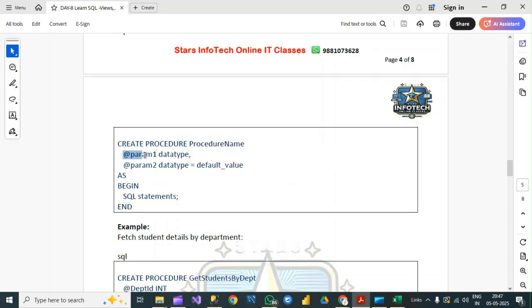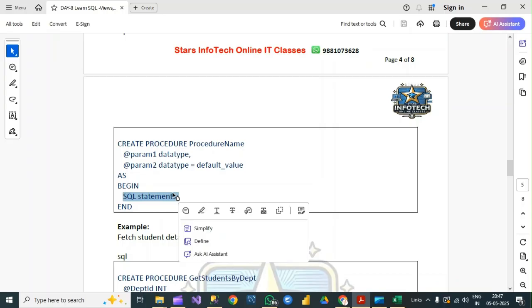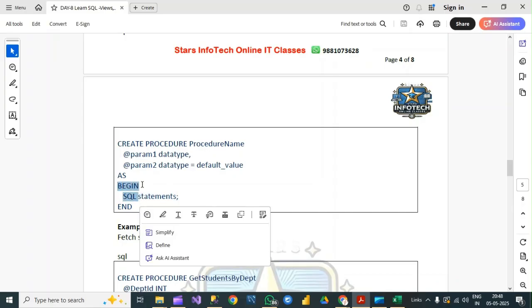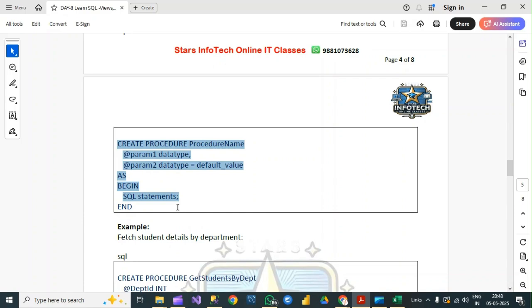Then after that, if any kind of parameter we need to pass, we can pass the parameter like @parameter1, then we can define the data type, @parameter2, then we can define the data type, or we can also give a default value. We can also pass a default value for the parameter. Okay, then from here the code starts, like BEGIN and END. In between that we can place whatever SQL statement we need to create the stored procedure. Okay, we can write it under the BEGIN and END statement. So this is the simple syntax for the stored procedure.